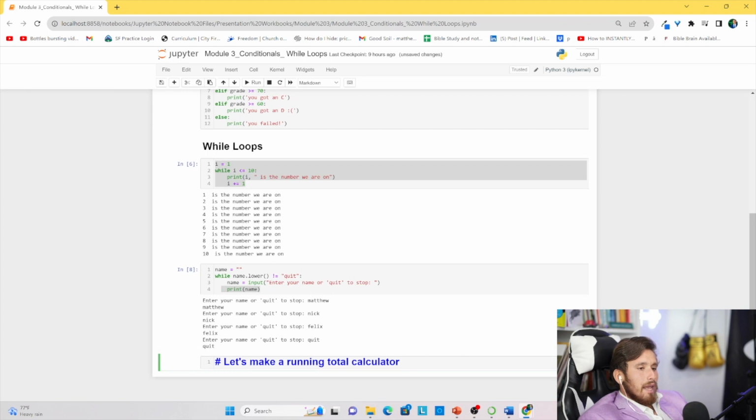Alrighty guys, let's make a running total calculator in a while loop. I'm going to show you guys how to do this, and we'll wrap up for today. Let's think about this, and maybe you want to pause the video to try this on your own. Let's say the running total starts at 0, obviously, and let's say the goal is going to be 100.